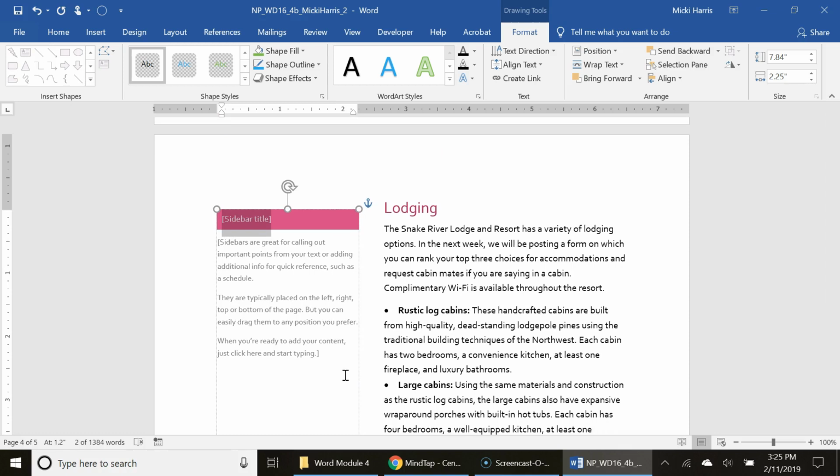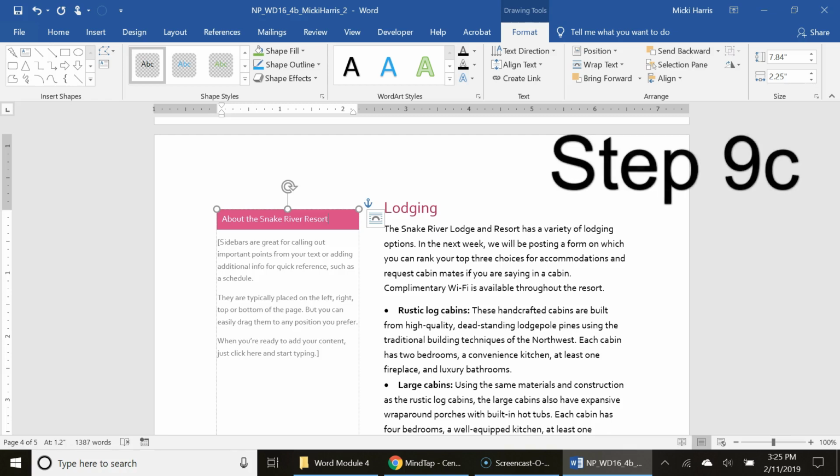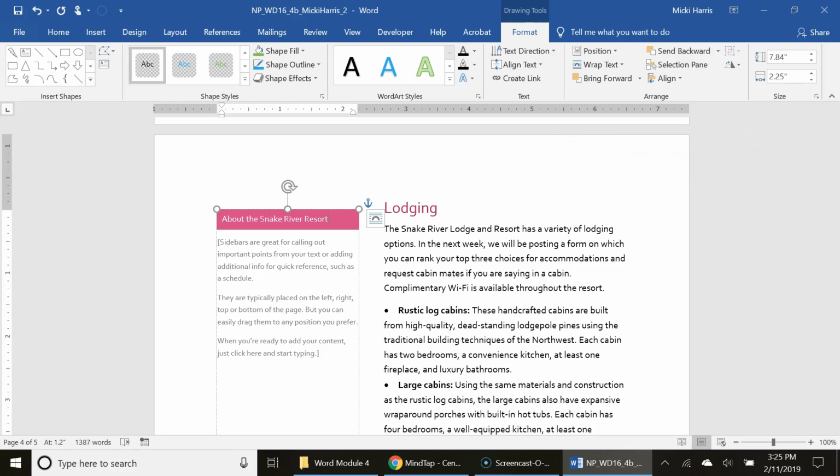You can either copy and paste text in there, an image in there, or you can type in there. So I'm going to use About the Snake River Resort as the sidebar title. I'm going to click up here in the placeholder for the title and type in About the Snake River Resort. Then I'm going to insert text from the support file that we downloaded, the support resort doc. The hint on 9C says insert the text from the file. Do not copy and paste the text from the file.